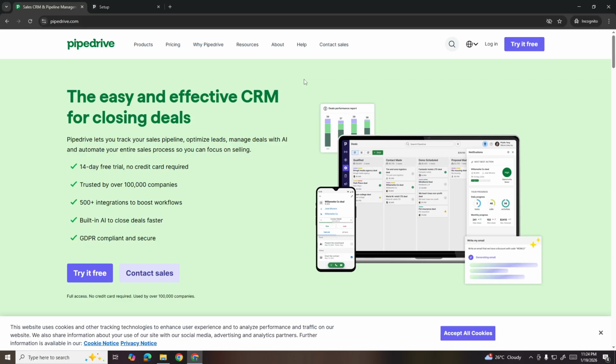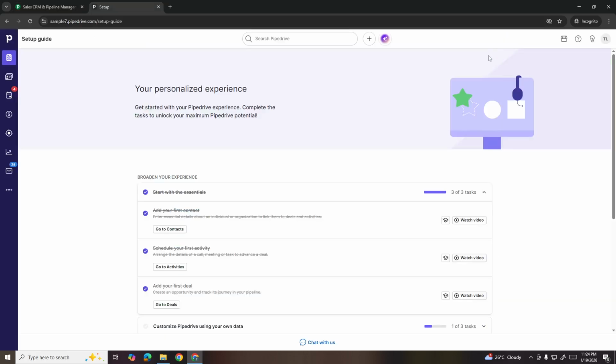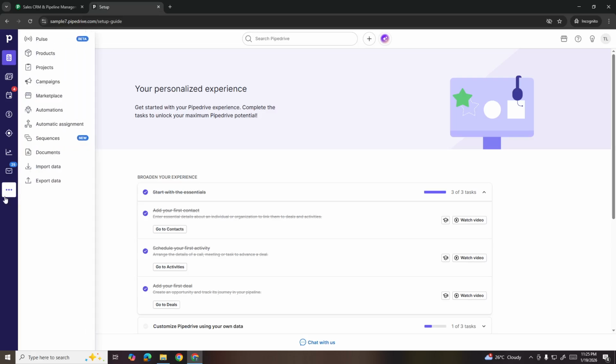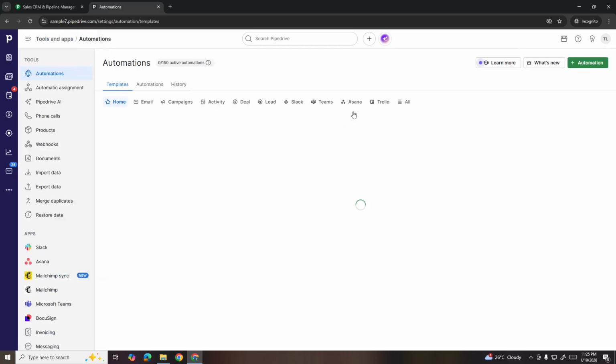Let's start by opening your browser and heading over to pipedrive.com. Once you've logged into your Pipedrive account, direct your attention to the left side of the screen where you'll see a navigation menu. Click on the three dots icon which will reveal additional options. From this menu, click on Automations. This is where all your workflow automation magic happens, and it's the foundation for building your drip campaign.